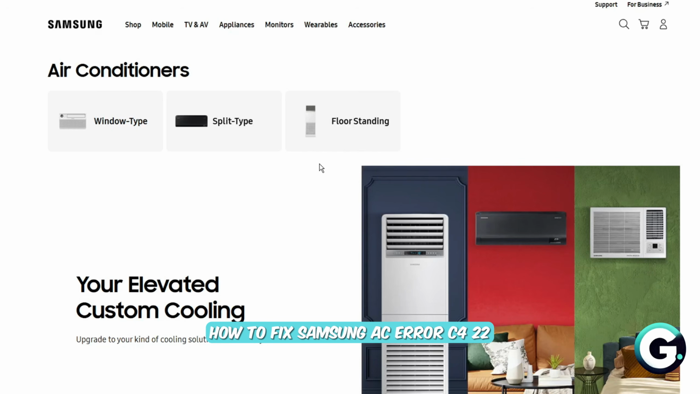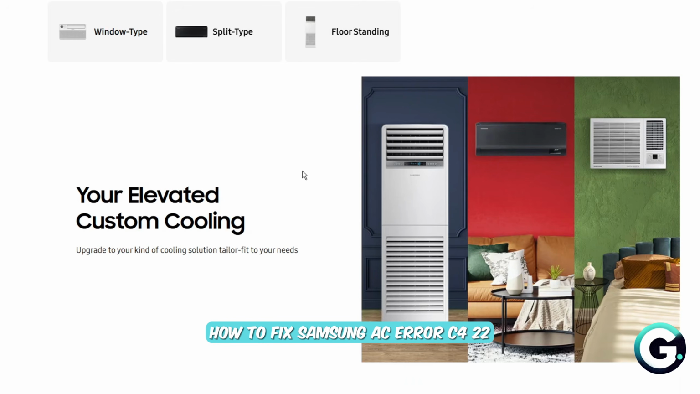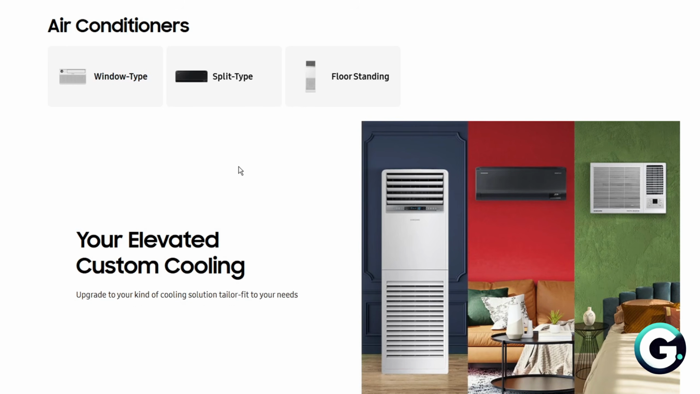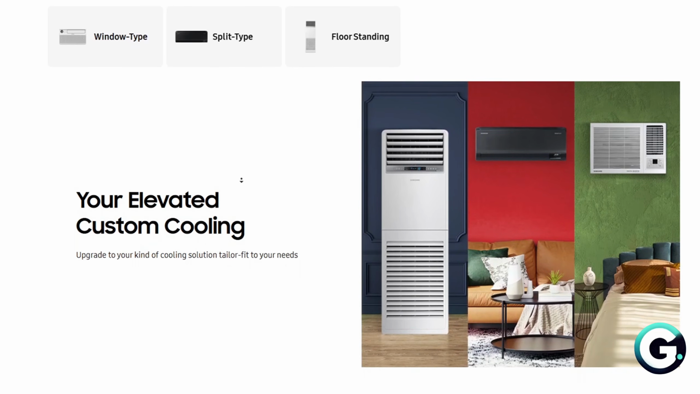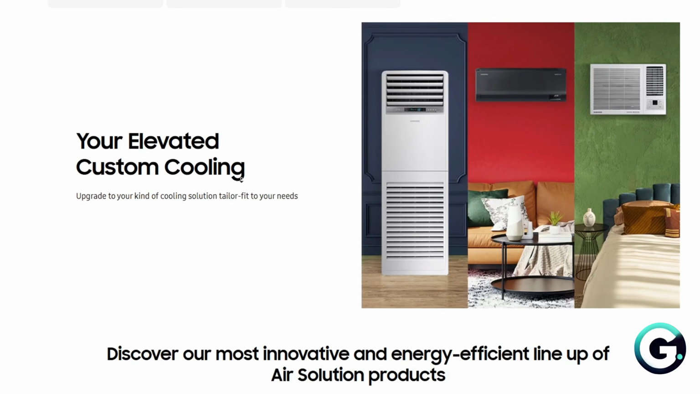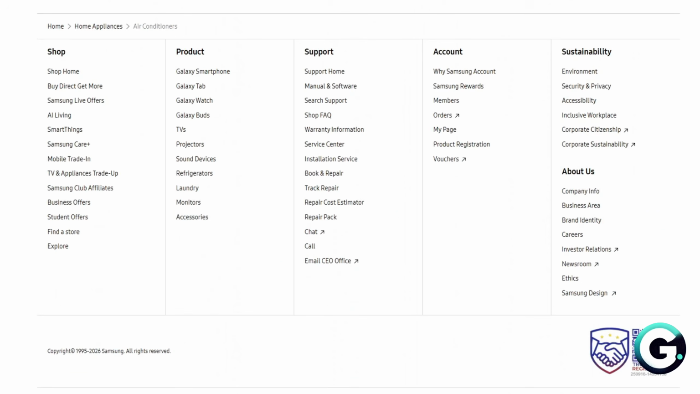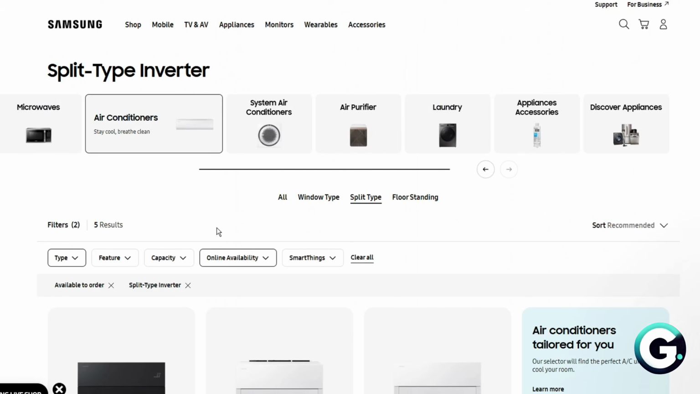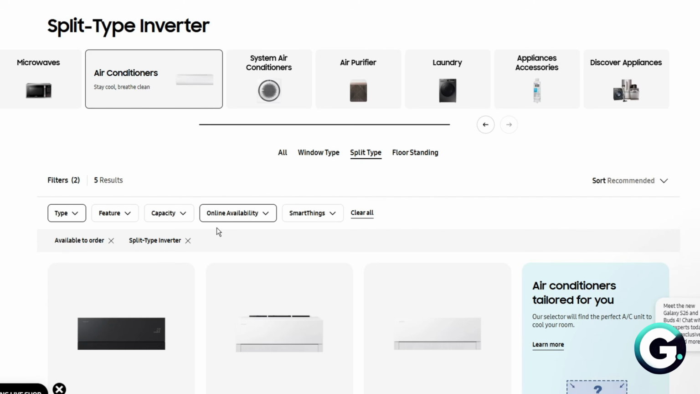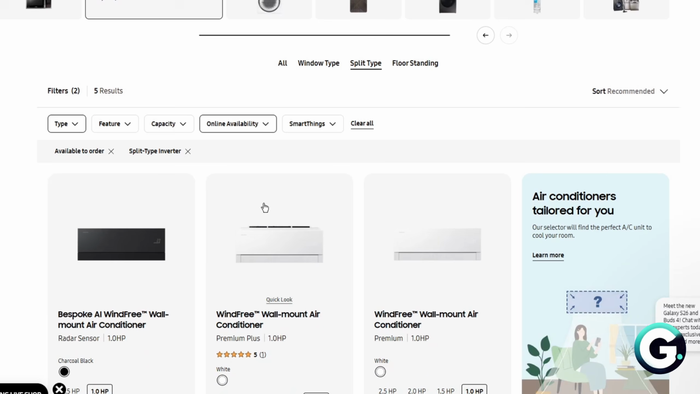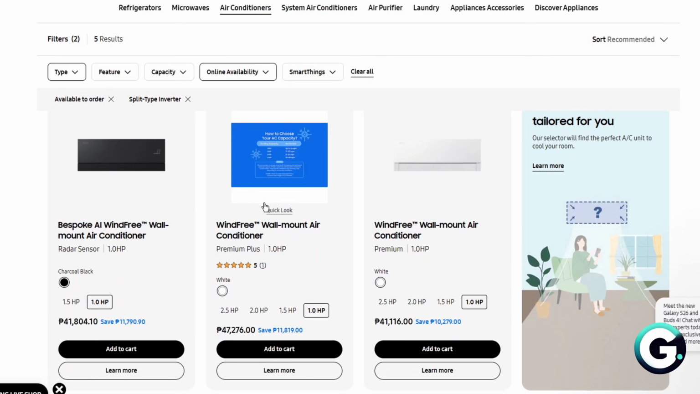How's it going, everyone? In today's video, I'll show you how you can fix the Samsung AC error code C422. Now, to explain before we proceed, basically the error code on your Samsung inverter air conditioner indicates a communication or refrigerant flow fault. It is commonly caused by low voltage, a refrigerant leak, or an indoor or outdoor board failure. And lastly, faulty communication wiring between the indoor and outdoor units.